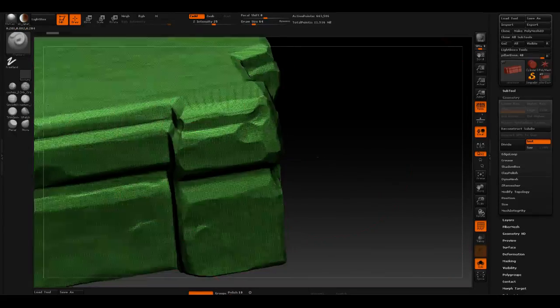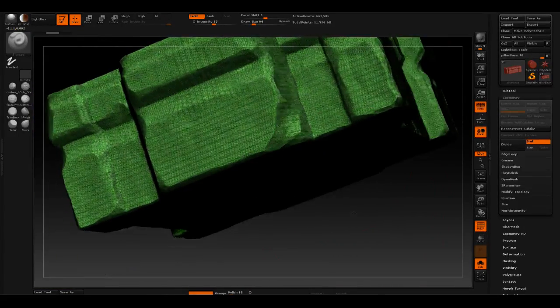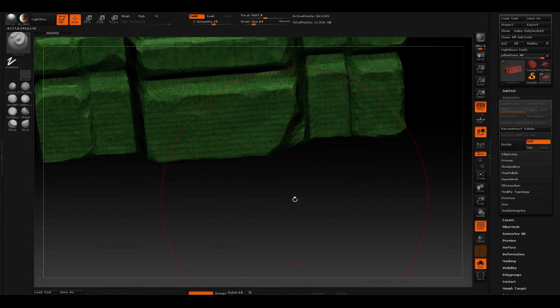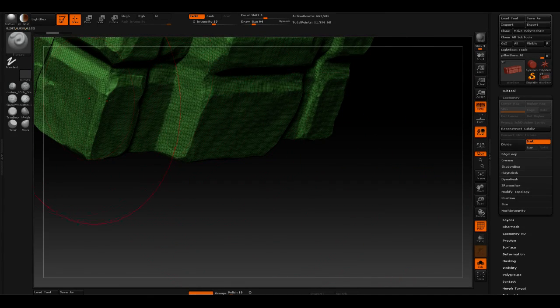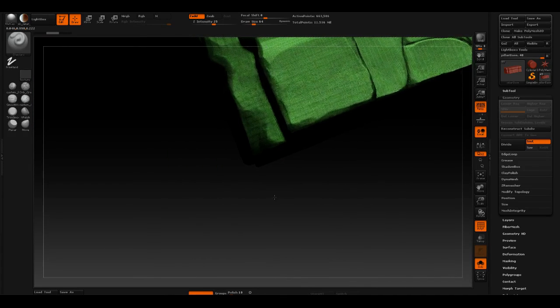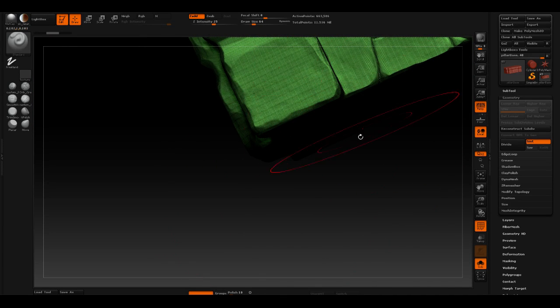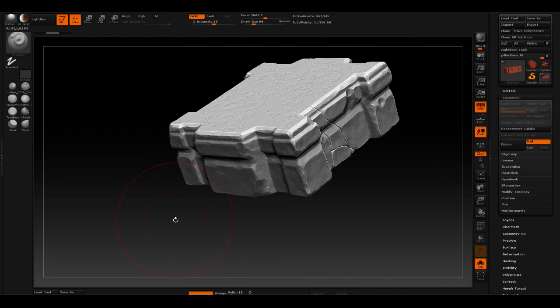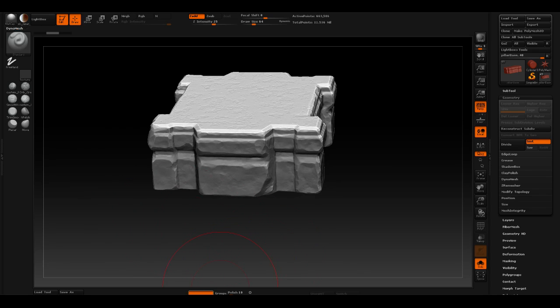You want a nice even topology when you decimate, because what it does is mathematical calculations to break this down into tris, basically. So if you have areas that are very bad, like right here, where you can see there's a lot of pinching, it can cause some weird things in the decimation. You've got some pinching in here as well. So let's try a dynamesh. What I'm going to do is drop this to, let's say, 1024.